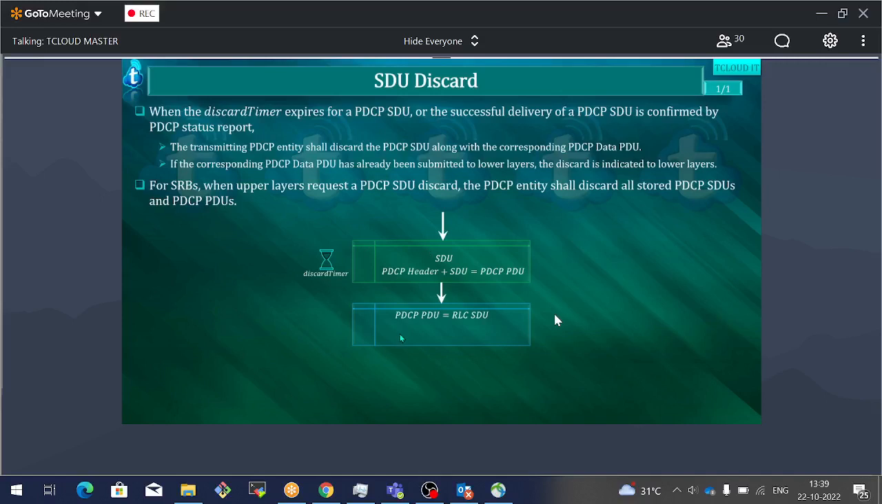Even if it is sent to the RLC layer as an RLC SDU, once the discard timer expires, PDCP hurries and tells the RLC, hey, for the SDU number 15 I have sent you, the timer has expired. Please don't consider it in your buffer. Please discard it. Don't give it to the MAC layer. MAC took too much time. If it is still waiting in your buffer, remove it.